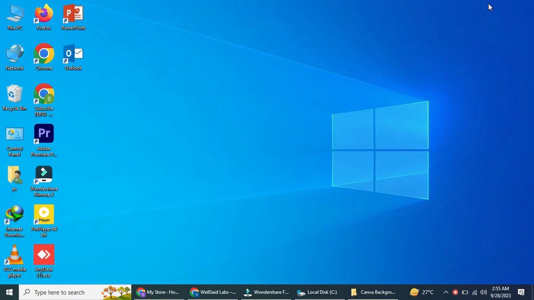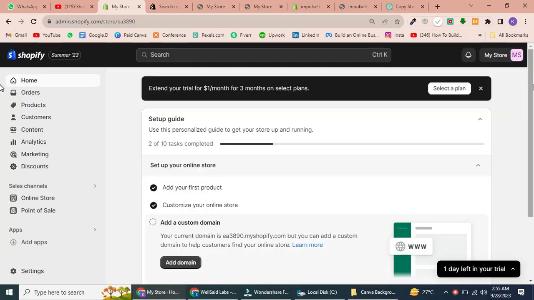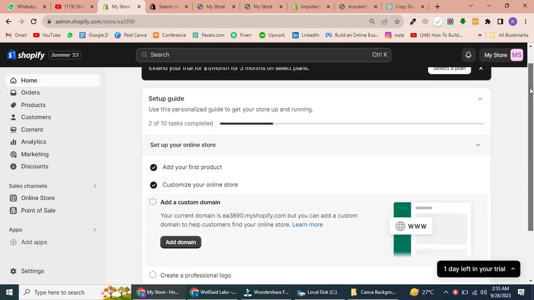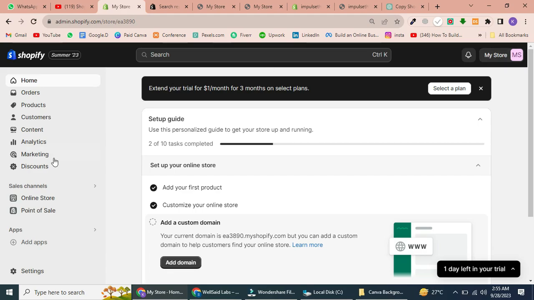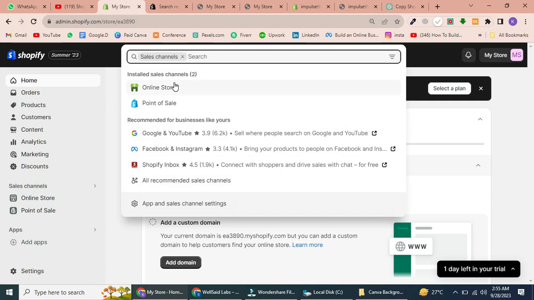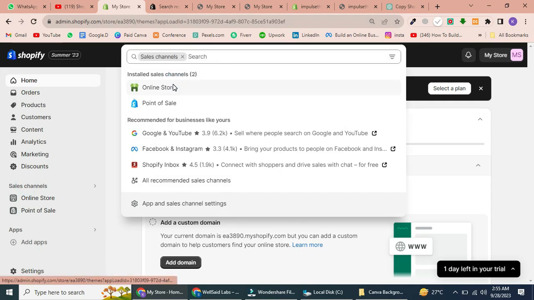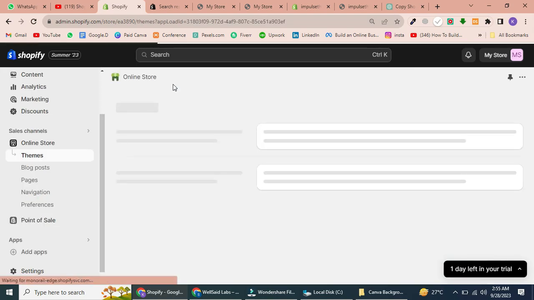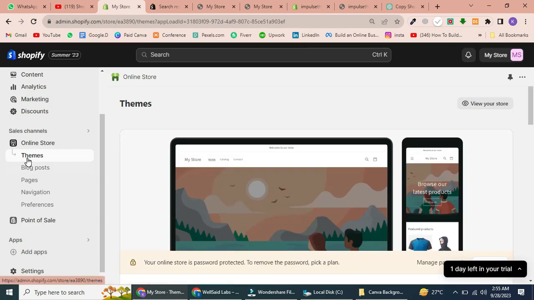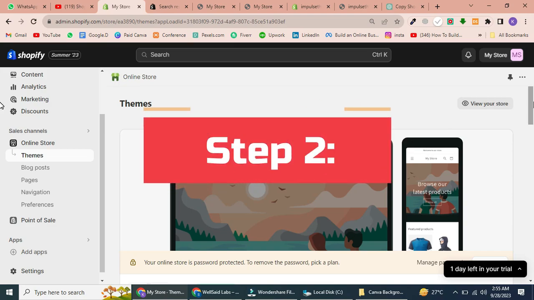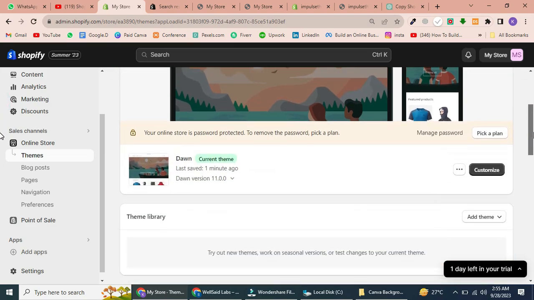Step 1. Accessing checkout customization. Once your Shopify account is up and running, navigate to the Sales Channel section. Inside the Sales Channel, find and select Online Store. Before we dive into the checkout customization, make sure you have a suitable theme installed and your store template is verified.